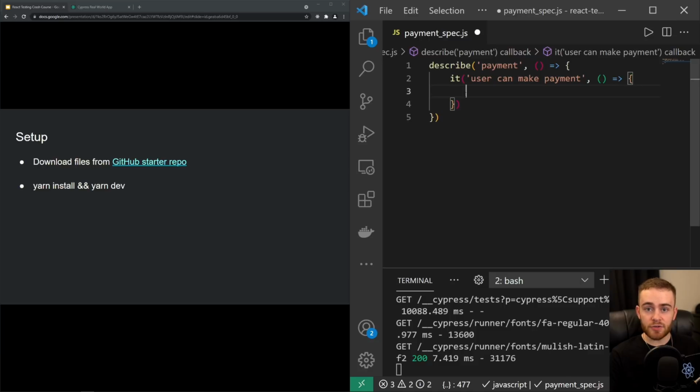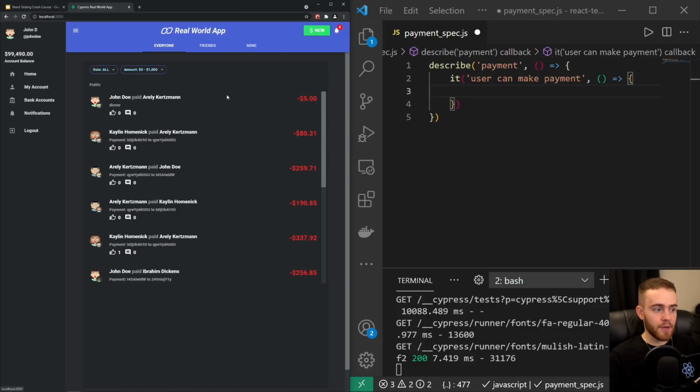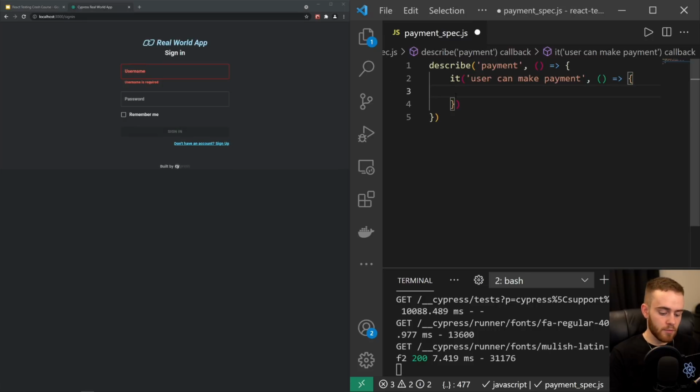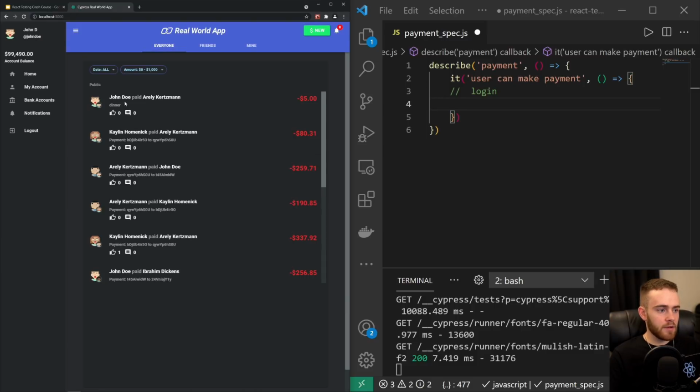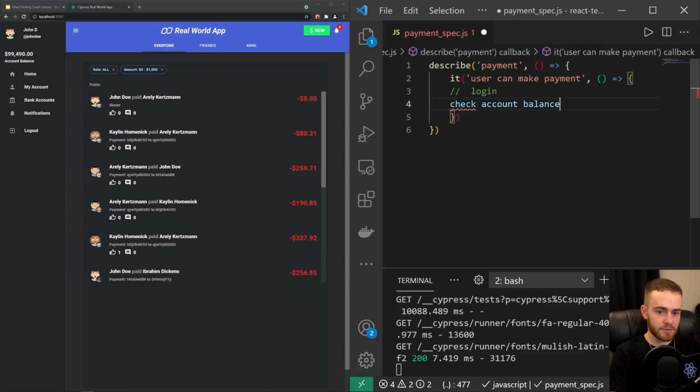So the first thing I generally like to do is to plan the test, right? So what are we actually going to do? Well, we're going to go through that payment flow, but the first thing a user should do is log in, obviously, right? So the first step will be the login. And then, well, let's do that actually. John Doe, secret. Okay. And then, well, the user probably before he or she is going to make a payment is going to check the account balance, right? So let's say check account balance.